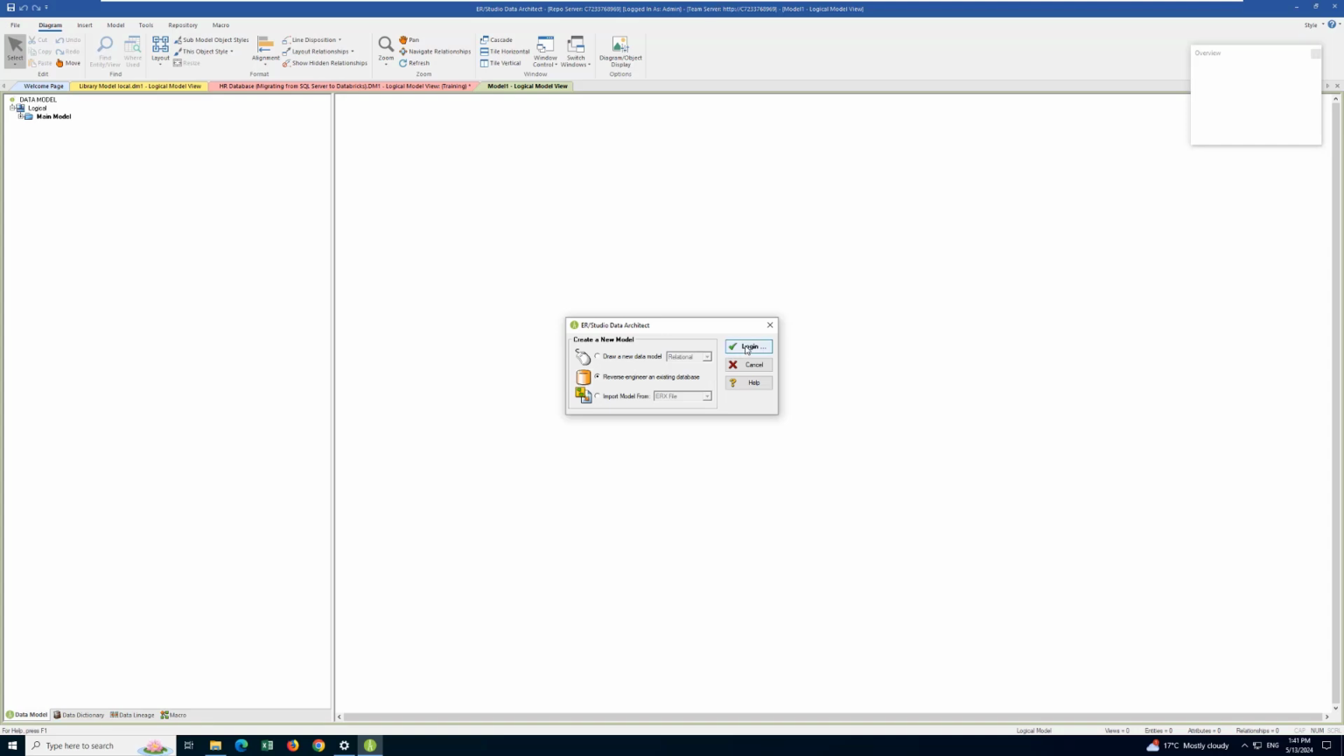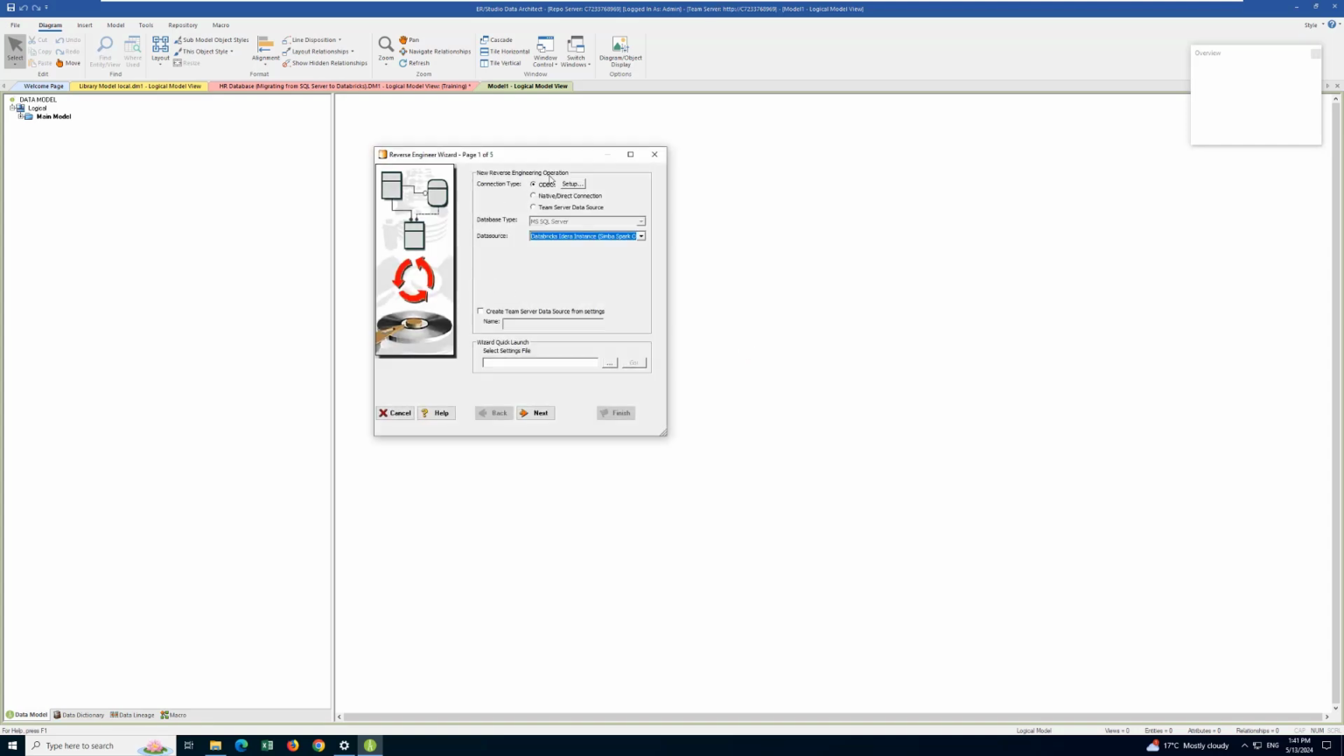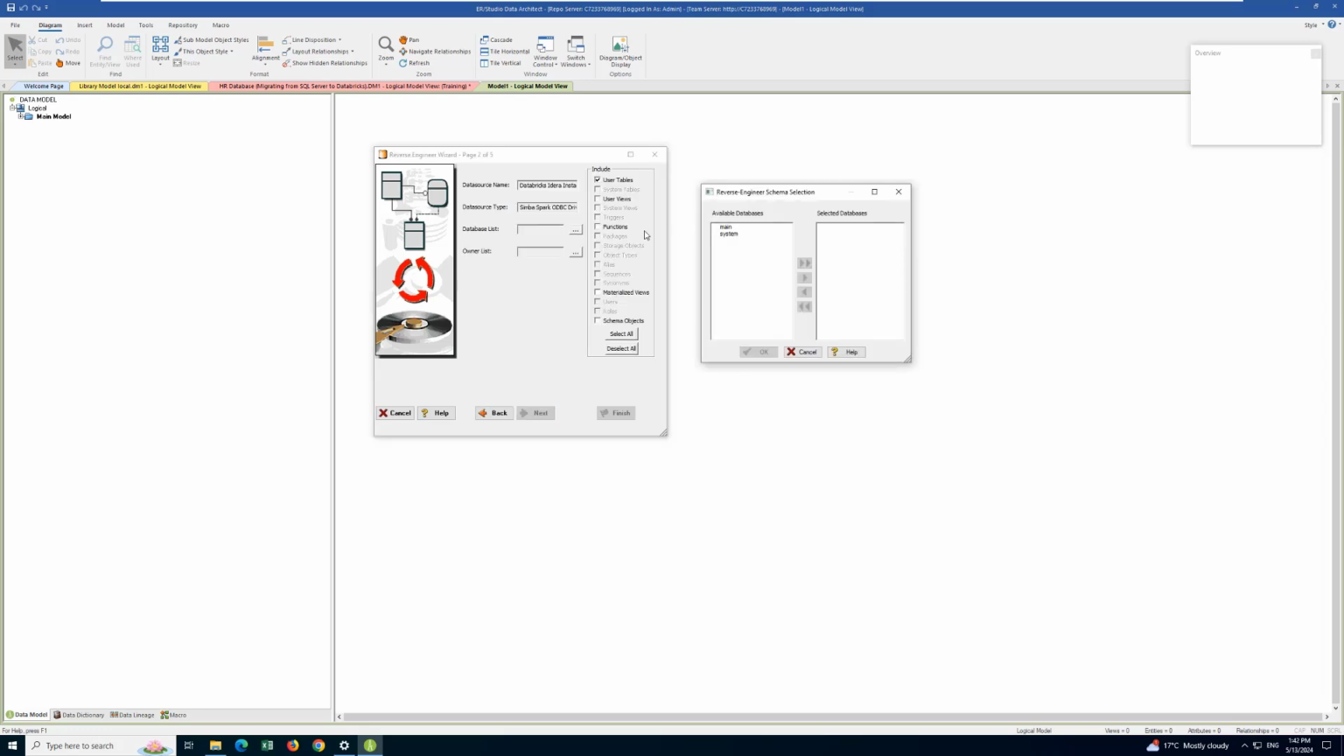So we hop across to Data Architect. I can select my ODBC drivers. I've got a predefined Simba driver set up for my Databricks catalog. Our database lists will show us the catalogs, and we're looking for our main catalog. We can then select the schema, trng_db. And we can choose which object types we want to be able to reverse engineer.